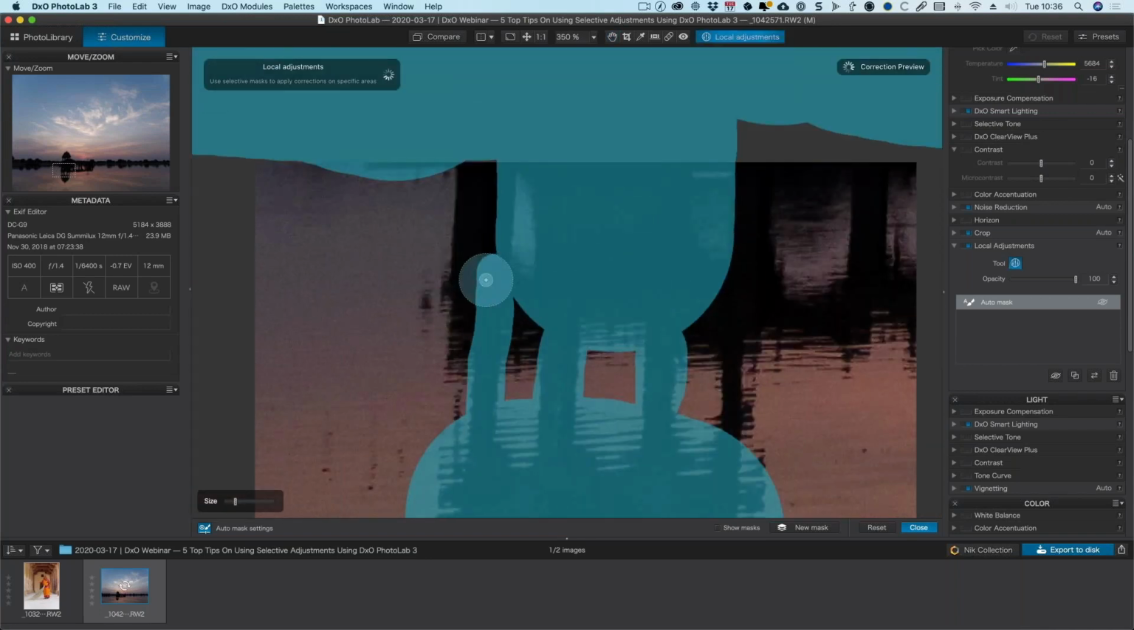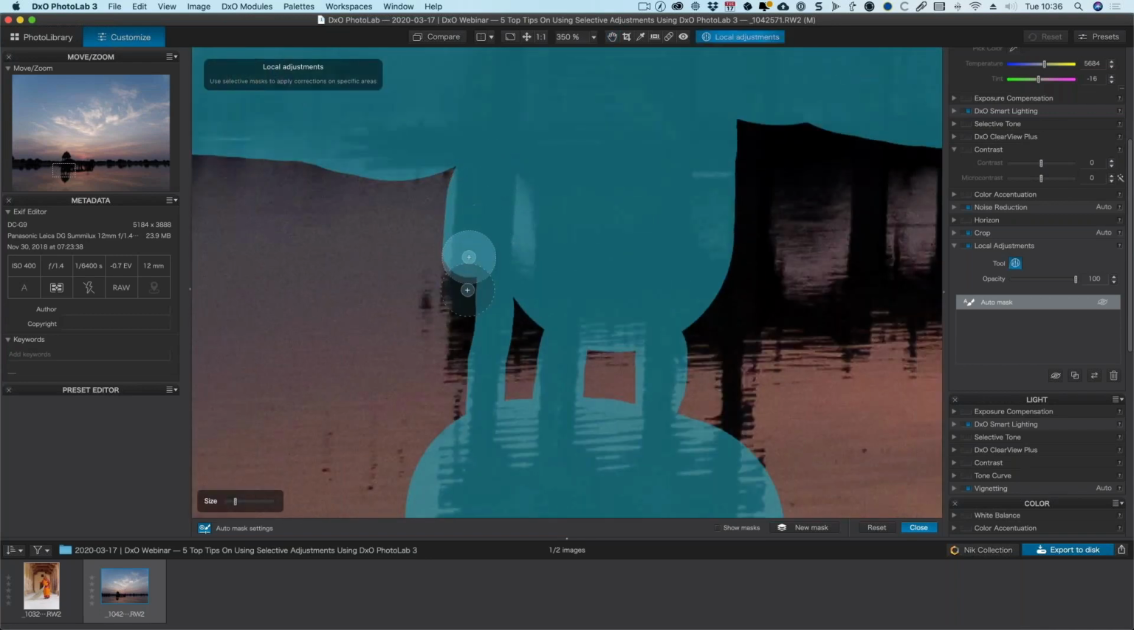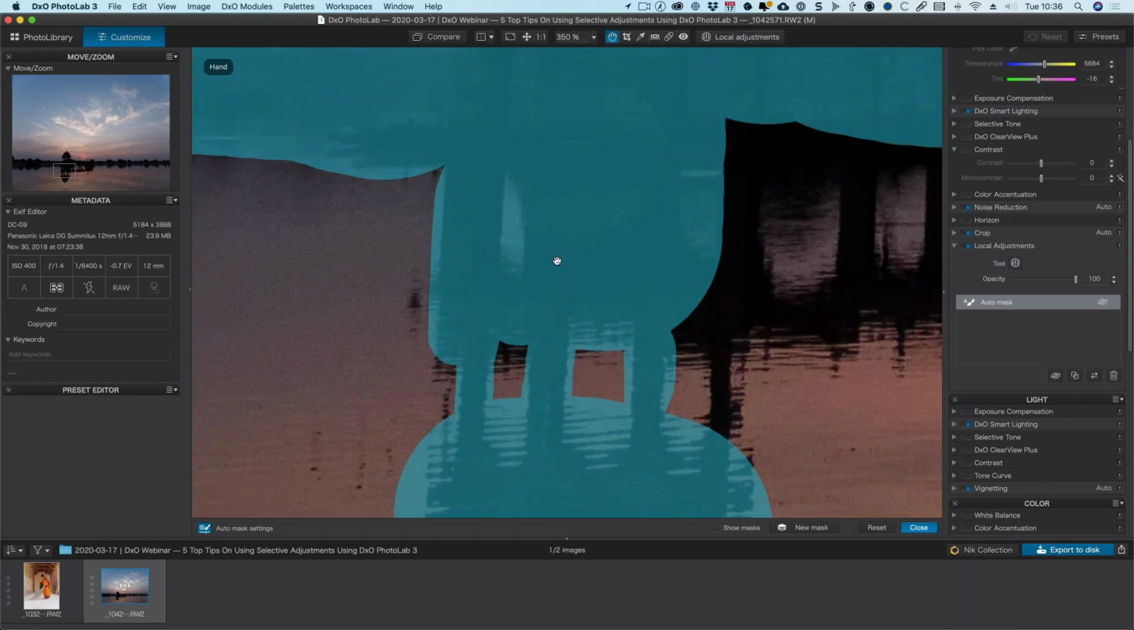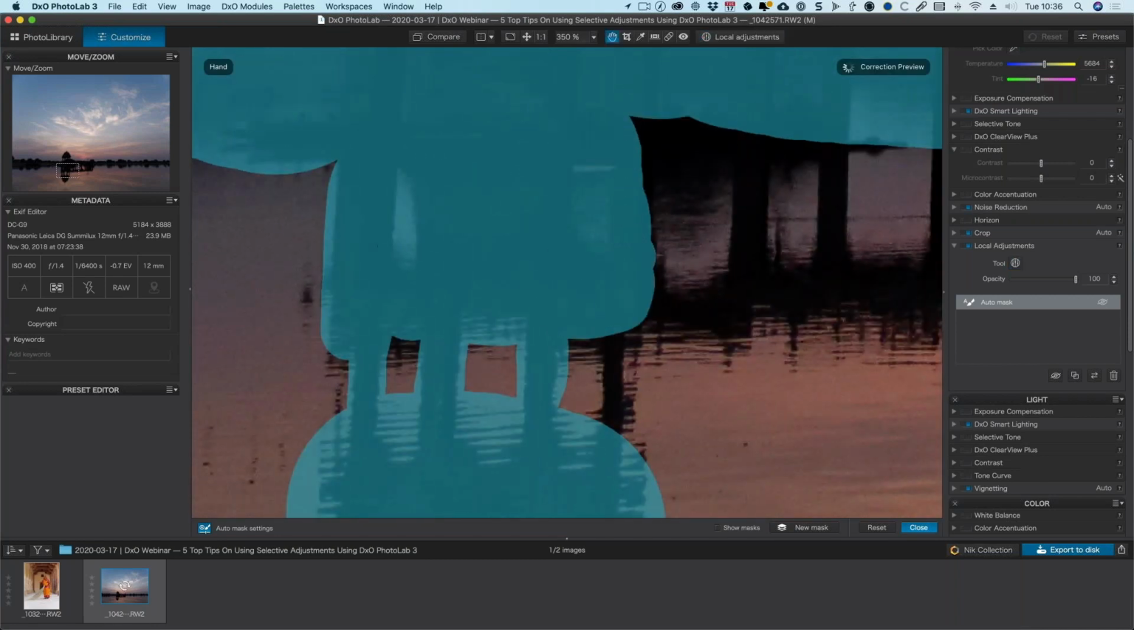So zoom back out a little bit. Let's keep painting this area in. And I'm not going to worry about getting this totally perfect, but we get the basics of it.